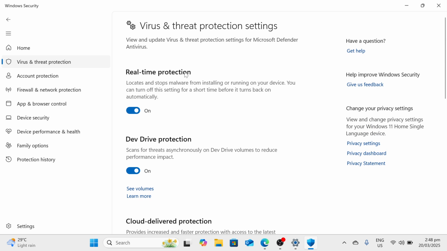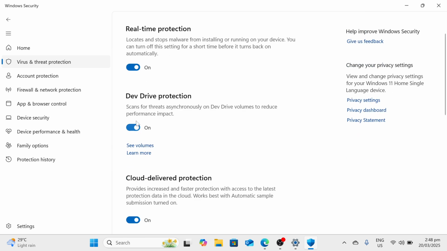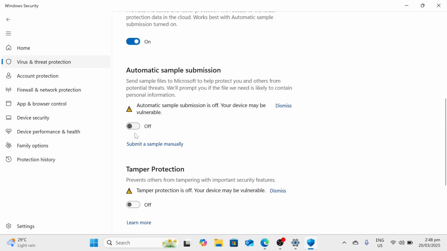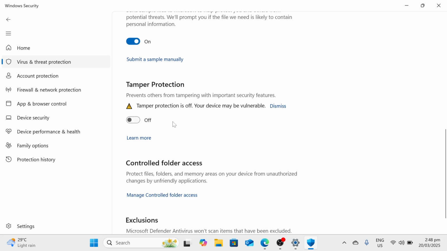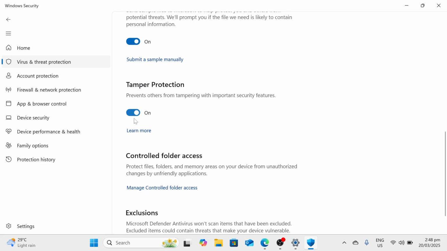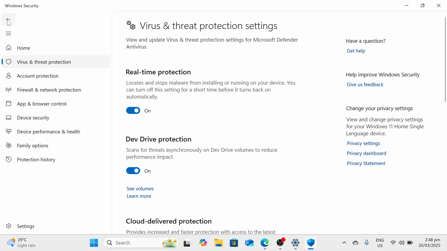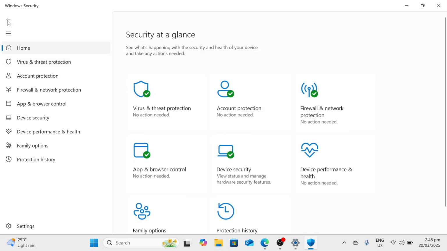Now this real-time protection is on, as well as the device drive protection. The cloud delivered protection is also on. So all we need to do is manually turn on this automatic sample submission. Just click yes again. And then the tamper protection. And nothing else.